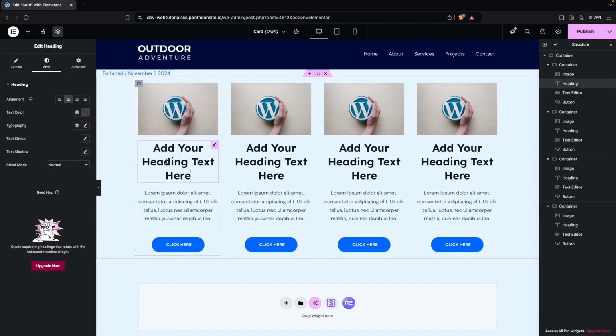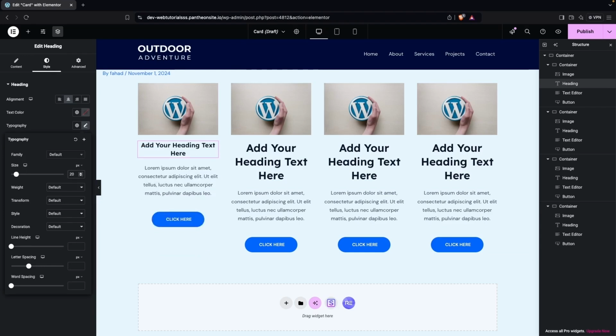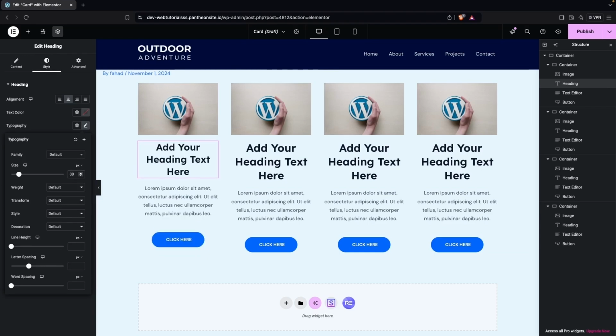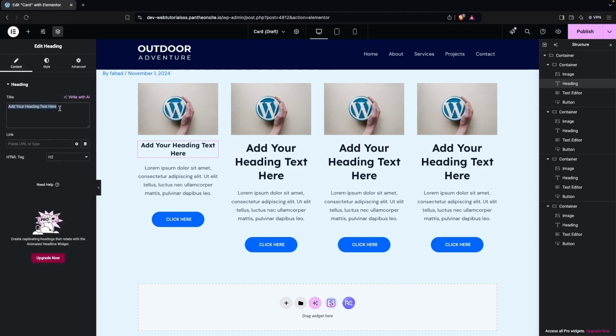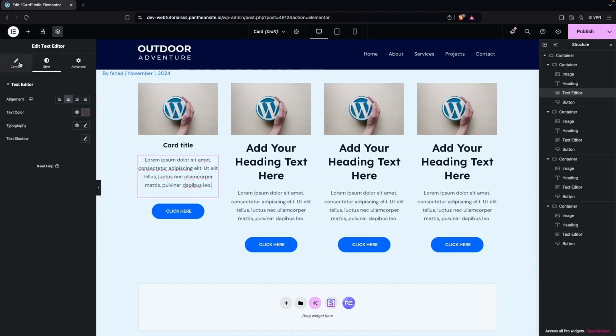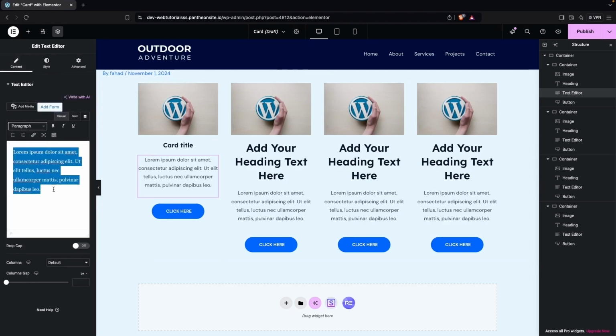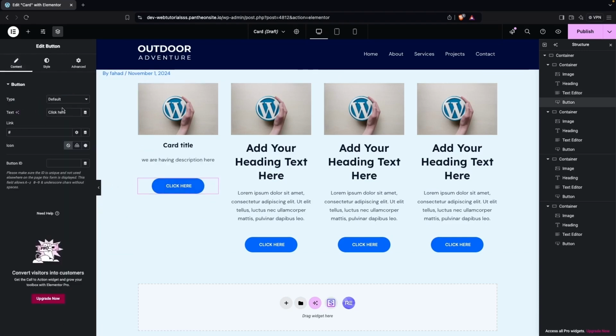So now what I have to do, I'm going to change the font size of my heading. Let's go with 20px, or maybe 30. I'm going to go with 20. This is looking fine. Let's add the title here, let's say, card title. After that, in our paragraph, we're going to have the description. Then we have the button, which can be any kind of call to action, so I'm going to simply write down call to action here.